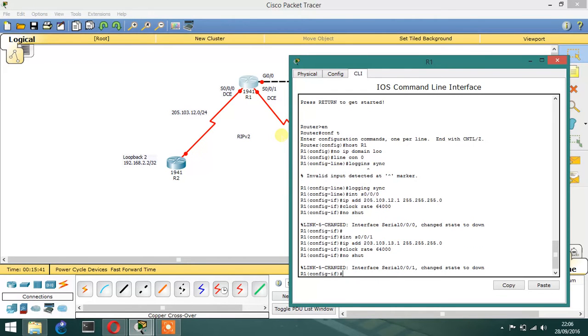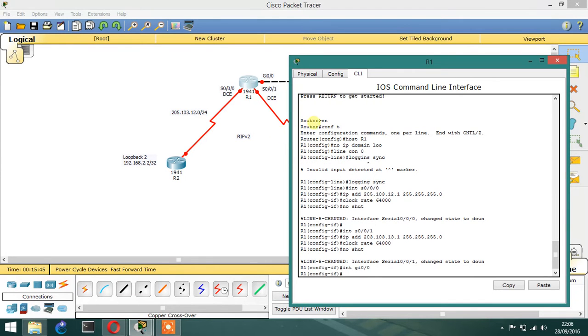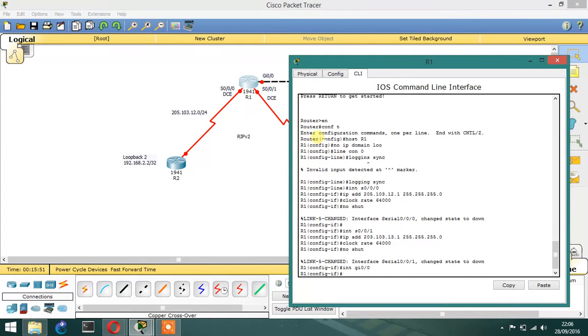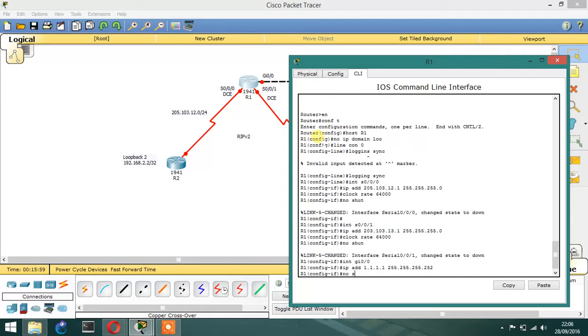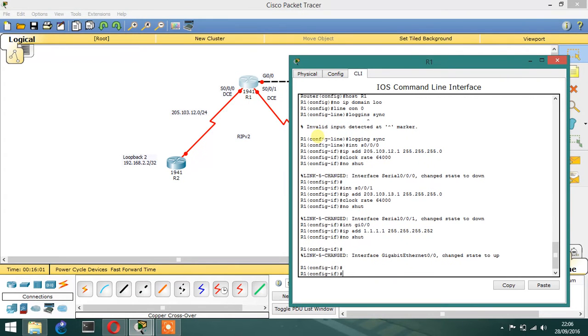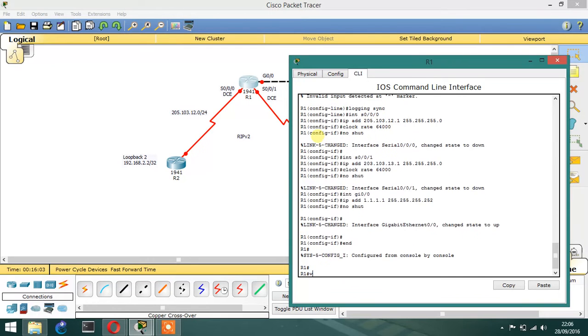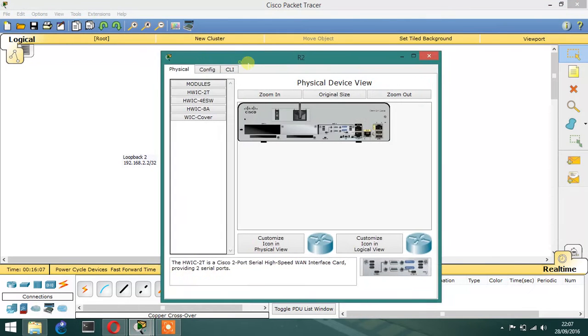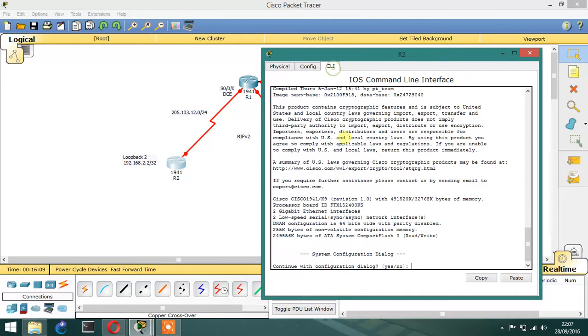No shutdown, and I'm gonna configure my gig interface, which is 1.1.1.1 in here and 1.2 into ISP. So IP address 1.1.1.1, no shutdown. Is there anything else? Right, at the moment, that's it. That's your basic interface configuration. Go to CLI.